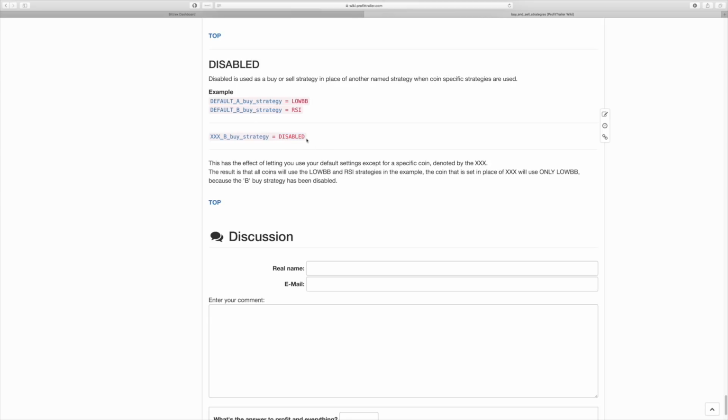Okay, so if you want a specific coin to not use a buy strategy in pairs, you can also set it to not use the buy strategy in DCA. So I'll go over and show you that in both pairs and DCA in just a second. But this basically is telling you here that you can use default settings except for specific coins, and you have to define which coin it is in this string here to disable that particular buy strategy.